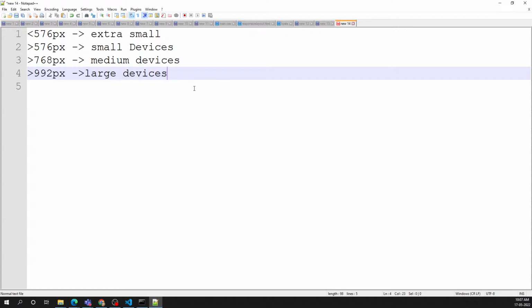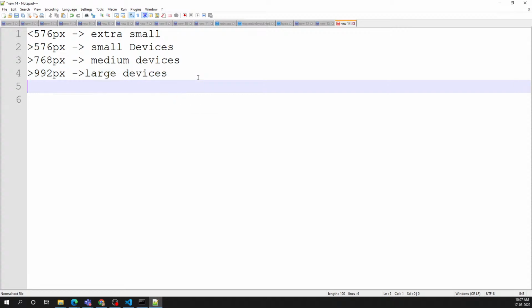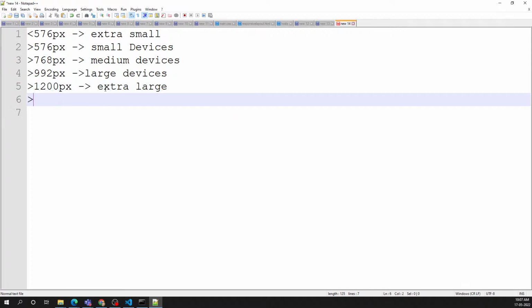Okay, so greater than 1200 pixel means it will be considered as extra large. These are greater than or equal to, so let's assume extra large. And this "greater than" is something introduced in Bootstrap 5. In Bootstrap 4 it is not there. But you need to understand what extra large is.